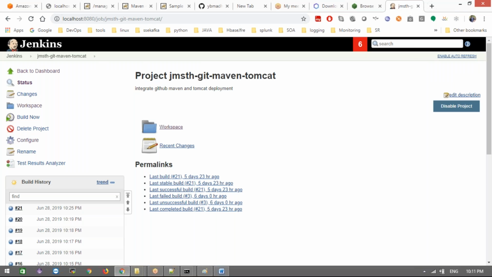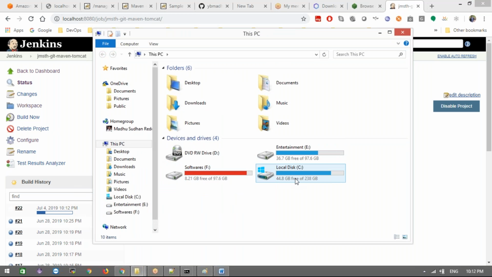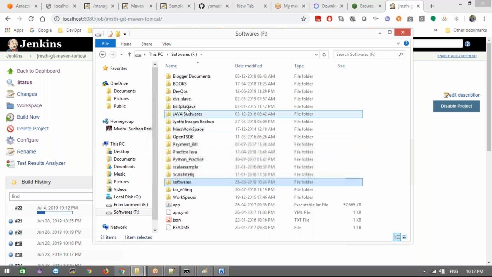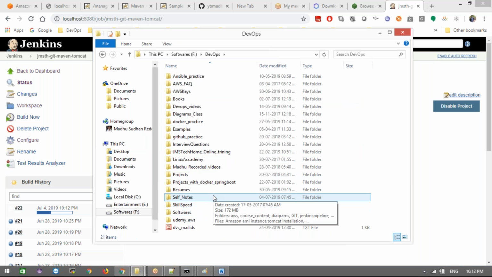Now let me click the Build Now button. Definitely it will fail because my Tomcat server is not running, right? Just let me click the Build Now button. Let me run my Tomcat also meanwhile. Okay, where is it located? Software, DevOps.